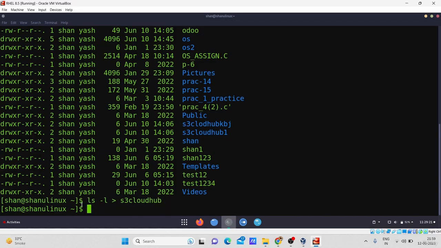Now you can see it is not displaying the output of this command directly in my terminal. Why is it not displaying? Because I have stored the output in this s3cloudhub file. If you want to see whether it is there in the file or not, you can simply use the cat command. As you all know, the cat command is used to display the content of your file. The file whose content I want to display is s3cloudhub.